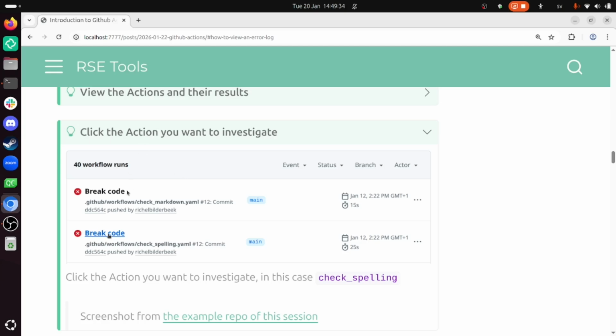So for example, now I click on break code. That's the name of the commit. That has nothing to do with which script is called. The script whose results you are investigating is called check spelling here. So this is to check the spelling of this commit, with the commit message break code.